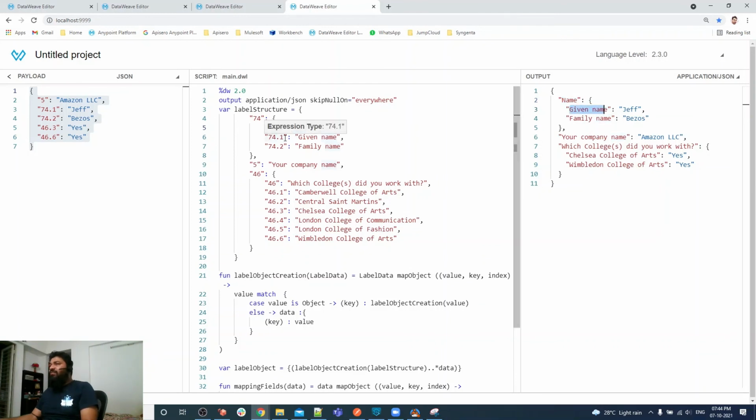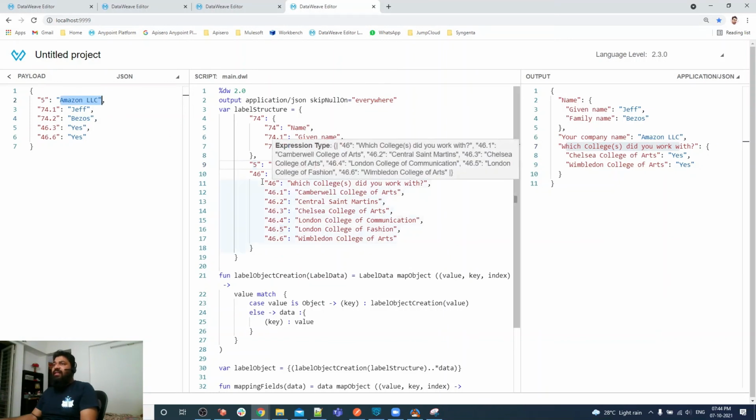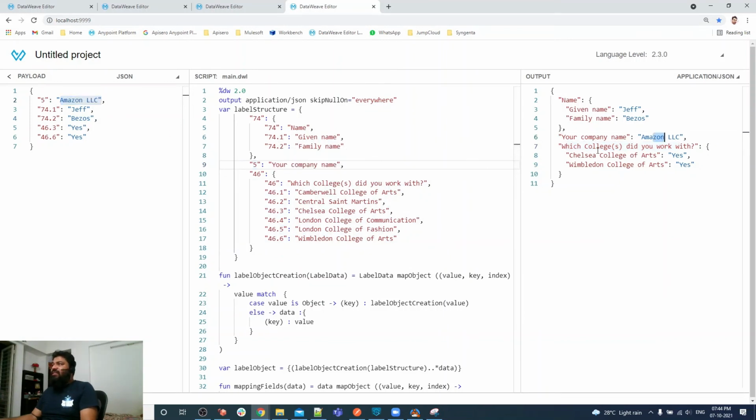And what is 74.1? It's nothing but the given name. That's why you're getting given name. And the 74.1 value is coming from input, which is the ZAP, and this is the Bozos. And which company did you work with? For example, 5. Do we get a 5 value? Yes, we get the 5 value, Amazon LLC. So your company name is Amazon LLC. And 46. Are we getting 46? Yes, what is the label name? The label name is this. And under 46 are we getting a value? No, we are not getting a value. We're getting a value for 46.3 and 46.6. And what is the value? The value is yes and yes. So that's why those values are coming in this way.